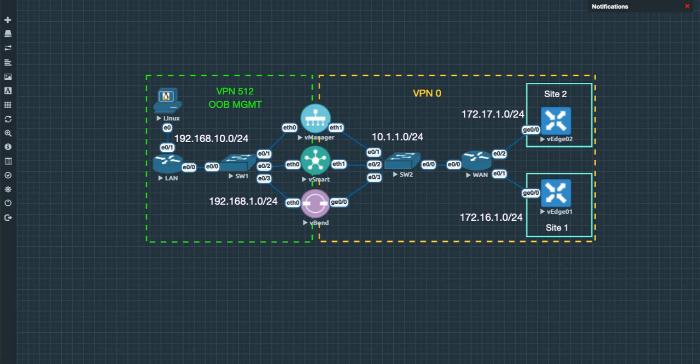In this video, we will look at how to do the initial basic configuration of Cisco Viptela SD-WAN. I have a lab in EVNG. It's a very basic lab, and we will only configure the control plane and see how it works.